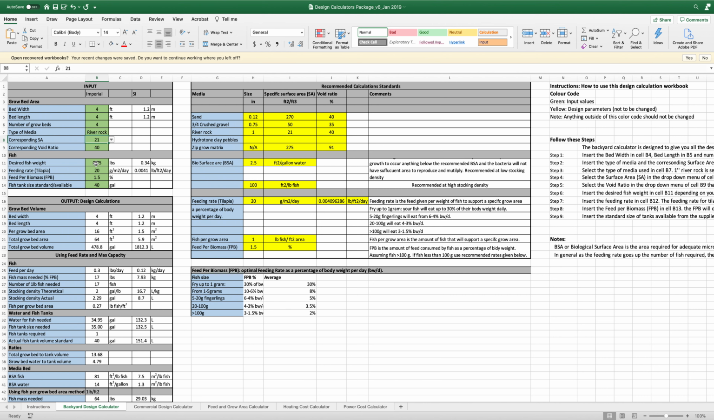You also need to know inputs such as your desired fish weight. This is something that you'll determine when you're doing your design, to know at what size or what weight you want to harvest the fish, and you want to put that desired fish weight at harvest in this cell right here.